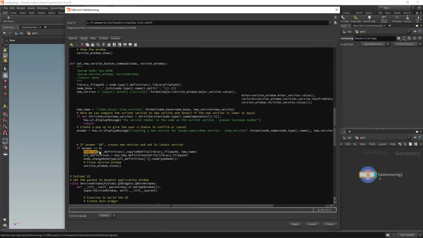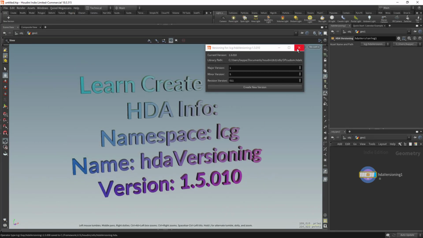So if the answer is yes, this is the command to actually copy the HDA file into a new name. And then we again check all the definitions and set the HDA node to have the latest definition. And then we close out the versioning window. So there's all the Python code. I hope this was useful.